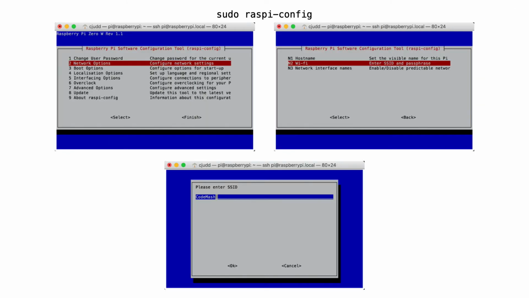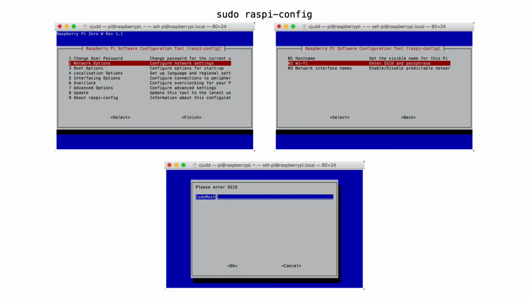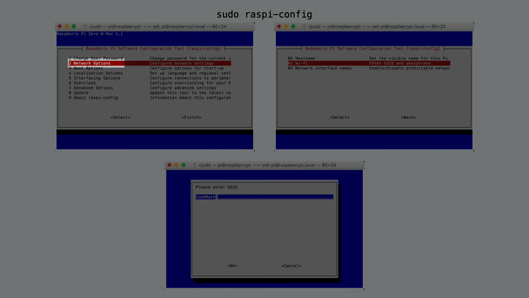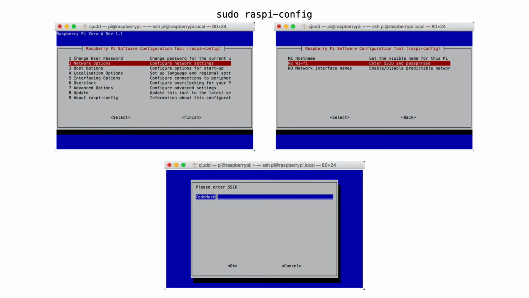Once you're at the Raspberry Pi command prompt, you'll notice that it has a $ sign. That's how you know when you're at the prompt. Type in the command sudo raspi-config, and it will give you an application with a menu. The first thing you're going to do is change the Wi-Fi so that you can get the current time. So select Network Options, then Wi-Fi, then you'll be prompted for your SSID, your network ID, and the associated password.